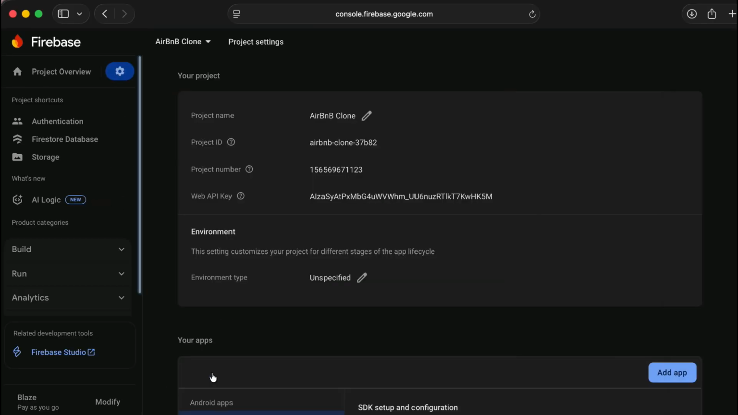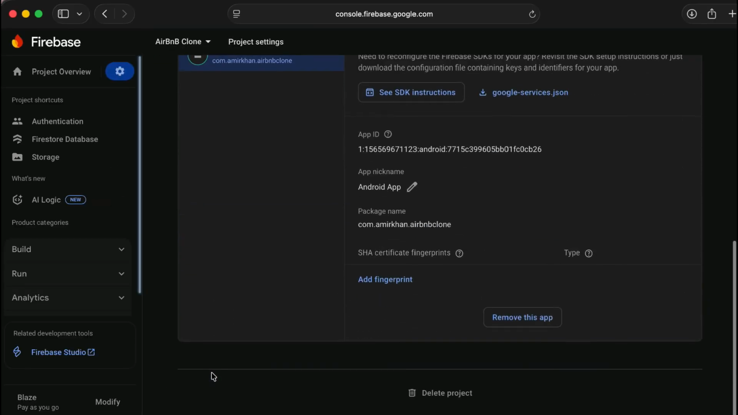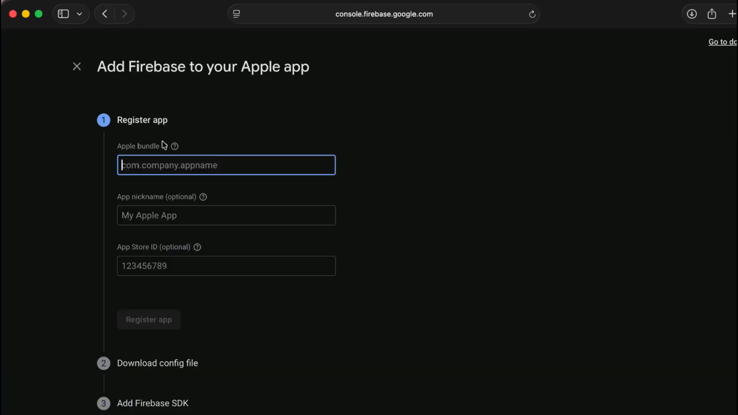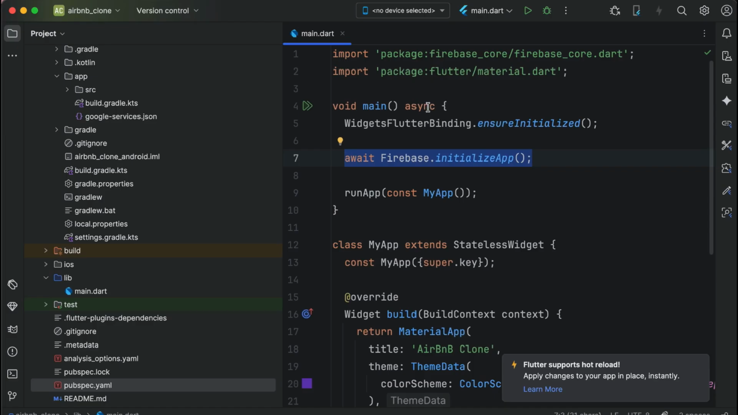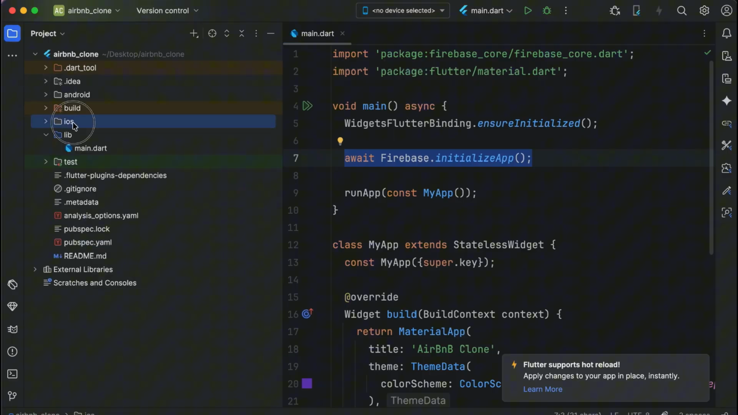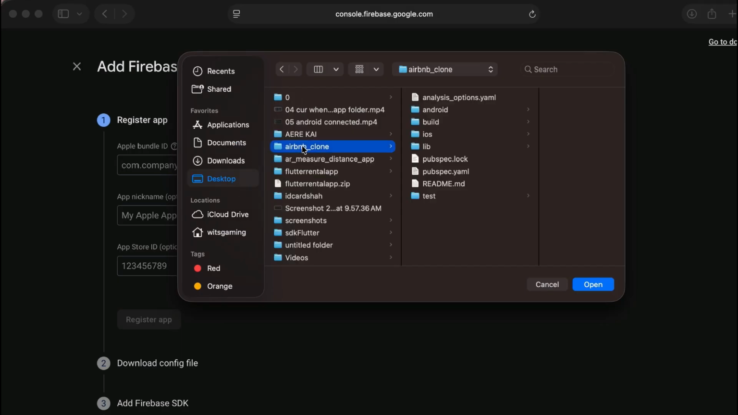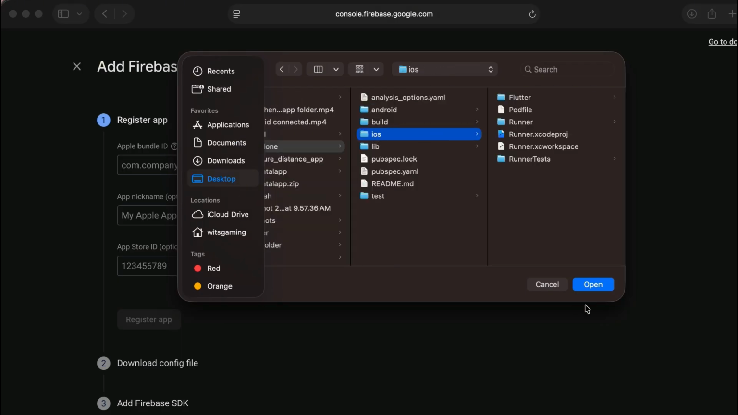So next, continue to console. Go to project settings from the gear icon. You can come here, click on add app, iOS, and then you have to paste your application ID here. So we have to open this iOS module in Xcode. So go ahead and open Xcode. Open existing project, Airbnb iOS module, open.